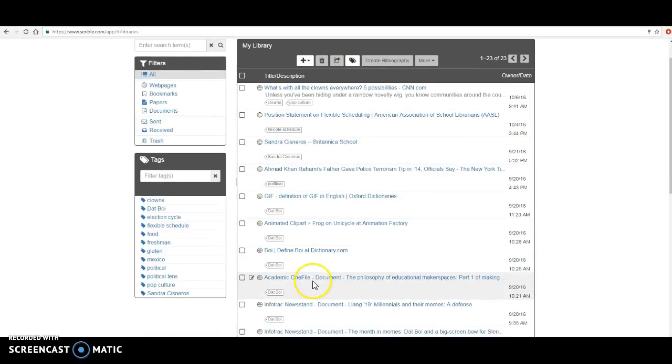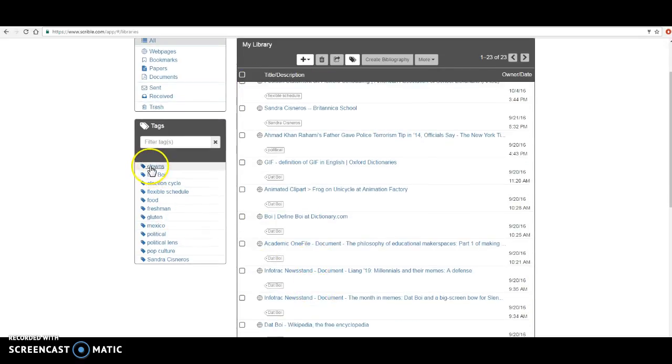So Scribble is just a way for you to annotate information that you find online. This can be from databases, this can be from online sources. It'll save the articles into your Scribble library, and when you save them, you need to make sure that you put a tag when you save the article.